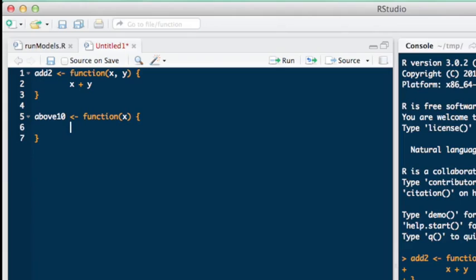So the first thing I'm going to want to do is construct a logical statement that figures out which elements of this vector x are greater than 10. All right. So I'm going to assign an object. I'll call it use, because these are the numbers that I'm going to use. And I'll say x greater than 10, right? So this will return a logical vector of trues and falses indicating which element of x is greater than 10.